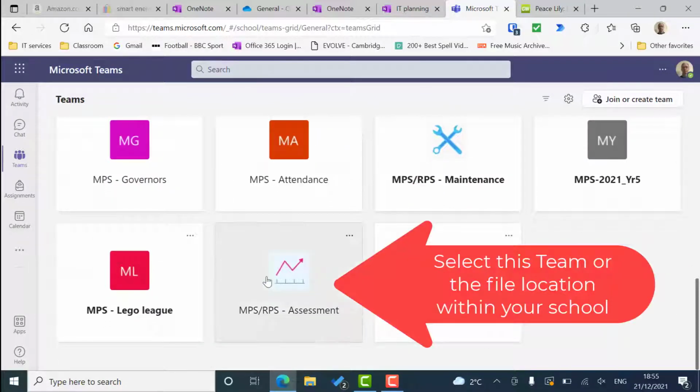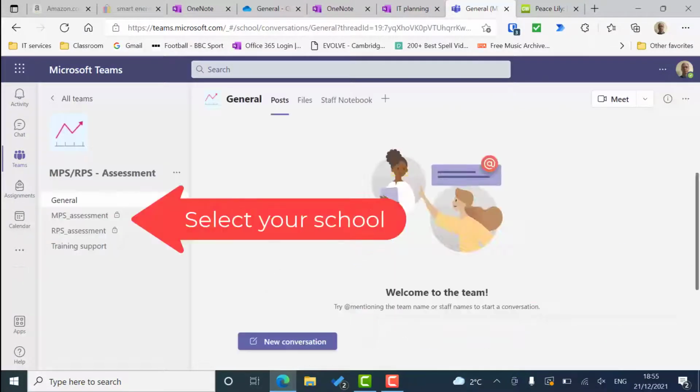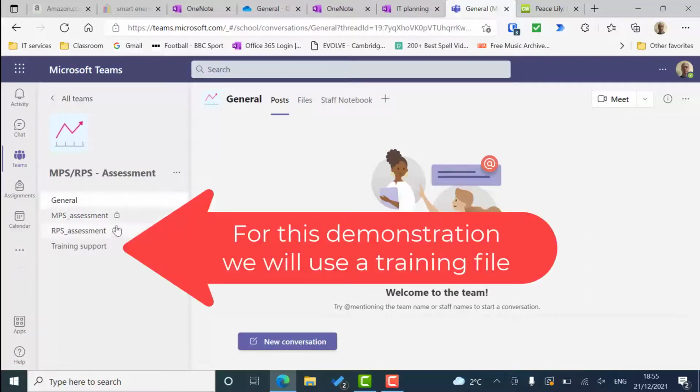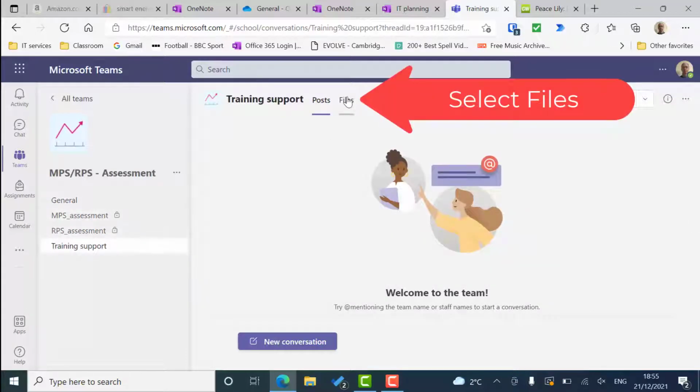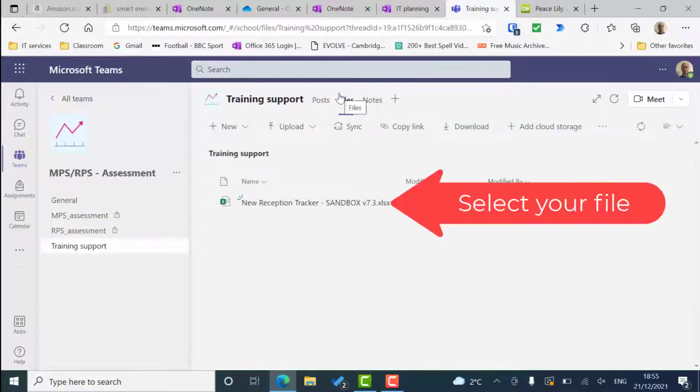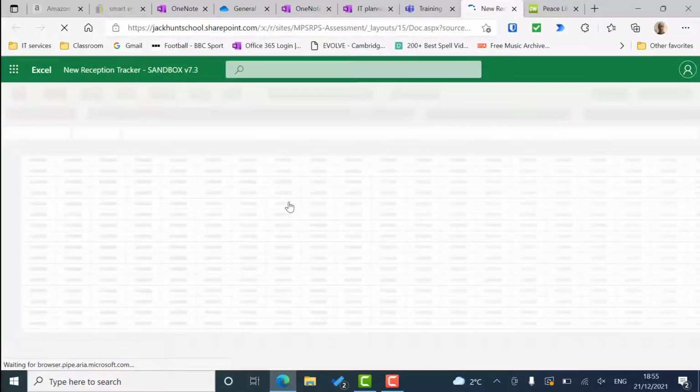It has been designed to be accessed from Office 365, so we'll find the area that we have stored the file. So here we're going to a demonstration area. We will then use a file that has no live data on, but that will show all the features. When you've opened the file, you will see that it opens within the Office 365 environment.